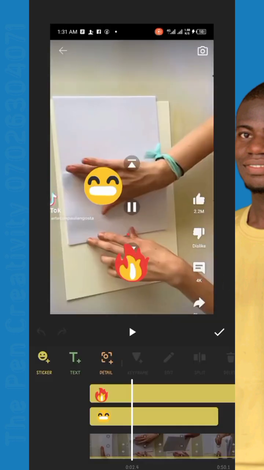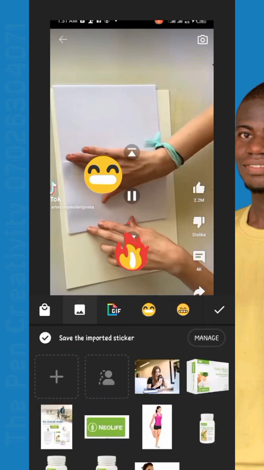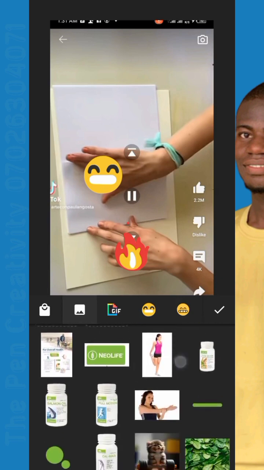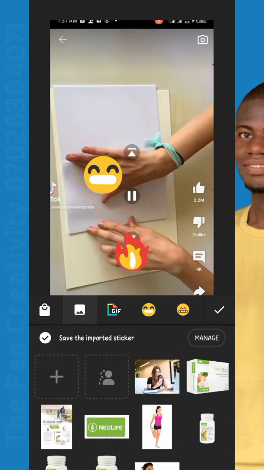Then let's go to our sticker again. So that is how to add a sticker. If you want to add an image, maybe you have an image on your phone and you want to add it to that video, you still click on your sticker, but this time you click on this button here, the one that looks like an image on your phone. It won't bring all these ones; it will only be empty, with only this and this for you.